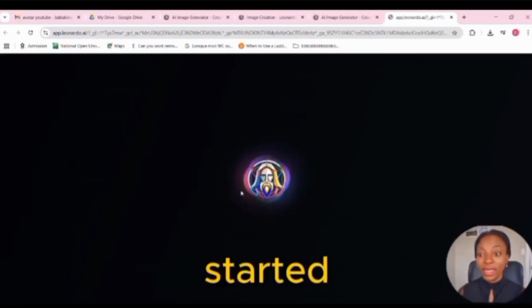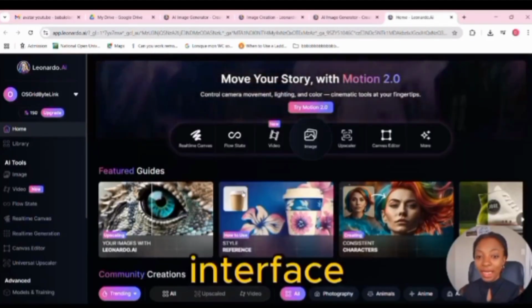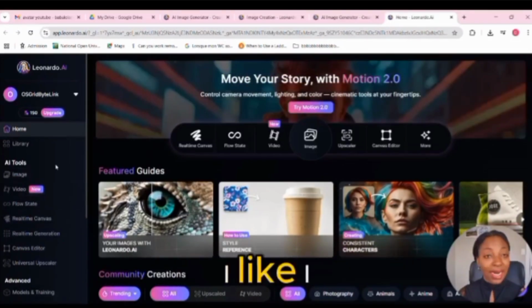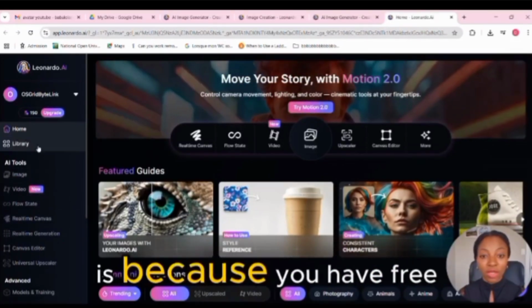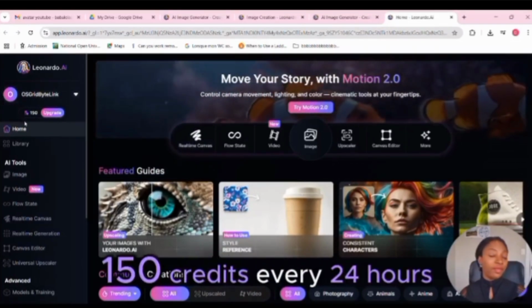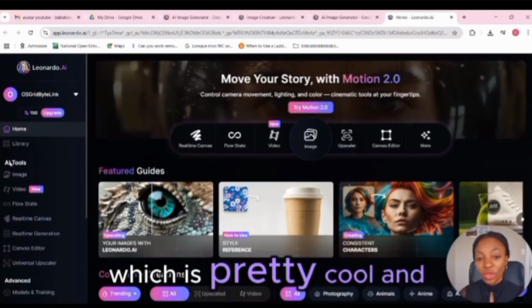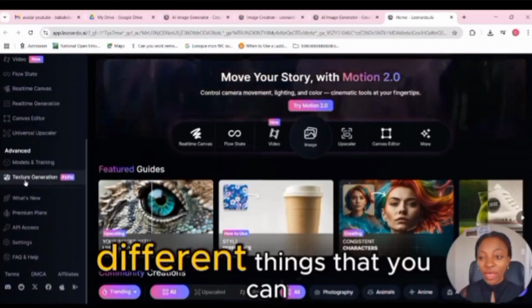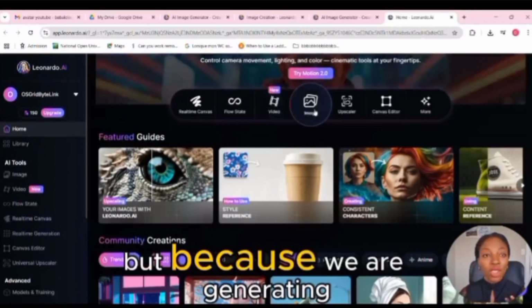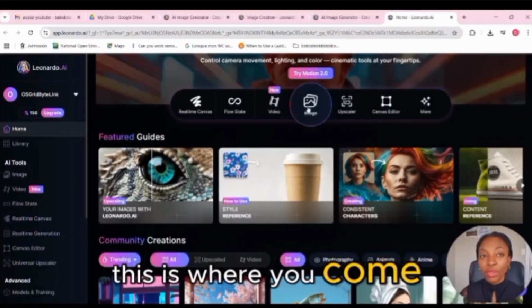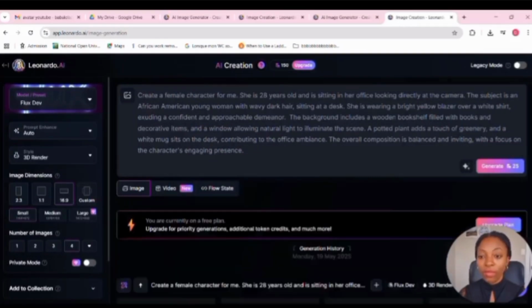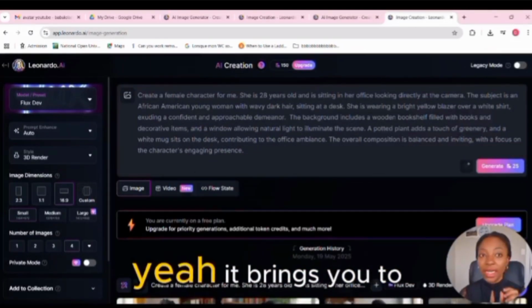Once you click get started, it takes you to an interface, this interface right here. As you can see, I like Leonardo AI. One reason I like it is because you have free credit. It gives you 150 credits every 24 hours, which is pretty cool. There are different things that you can do on Leonardo AI. They have video generation, but because we are generating an image, this is where you come to. You click on image, and it brings you to this site.